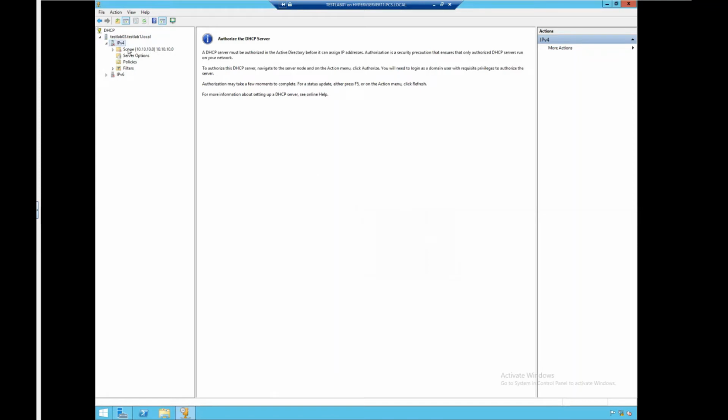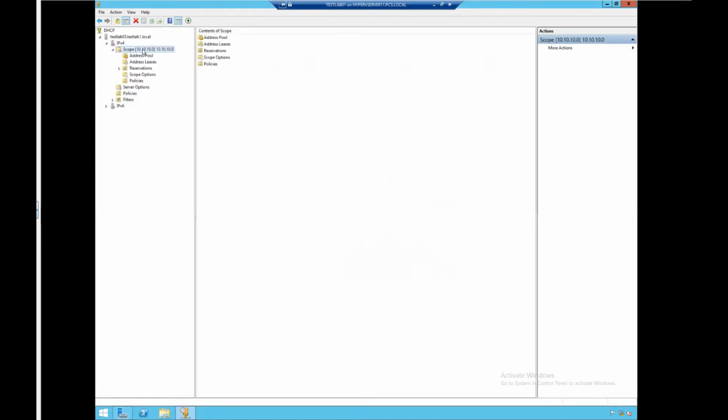So now we can see our scope is here. It is red, and so we can come down to here and activate our scope. So I'm going to say activate. And now you can see there's no longer a red exclamation point on our scope. There are no scope options within here yet, but I will go down through here and right click on each one of these and actually explain the properties within them.